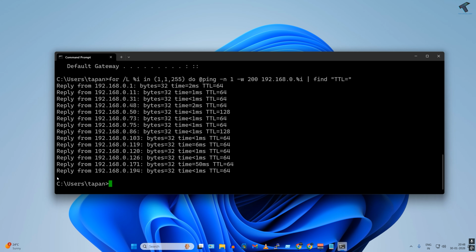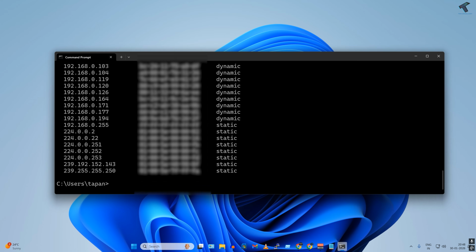Now here I will give you one amazing command that will help you find out the MAC address of the devices connected on your network. The command is simply to type arp -a, and if you press enter, it will show all your IP addresses and their MAC addresses, and it will show static or dynamic.